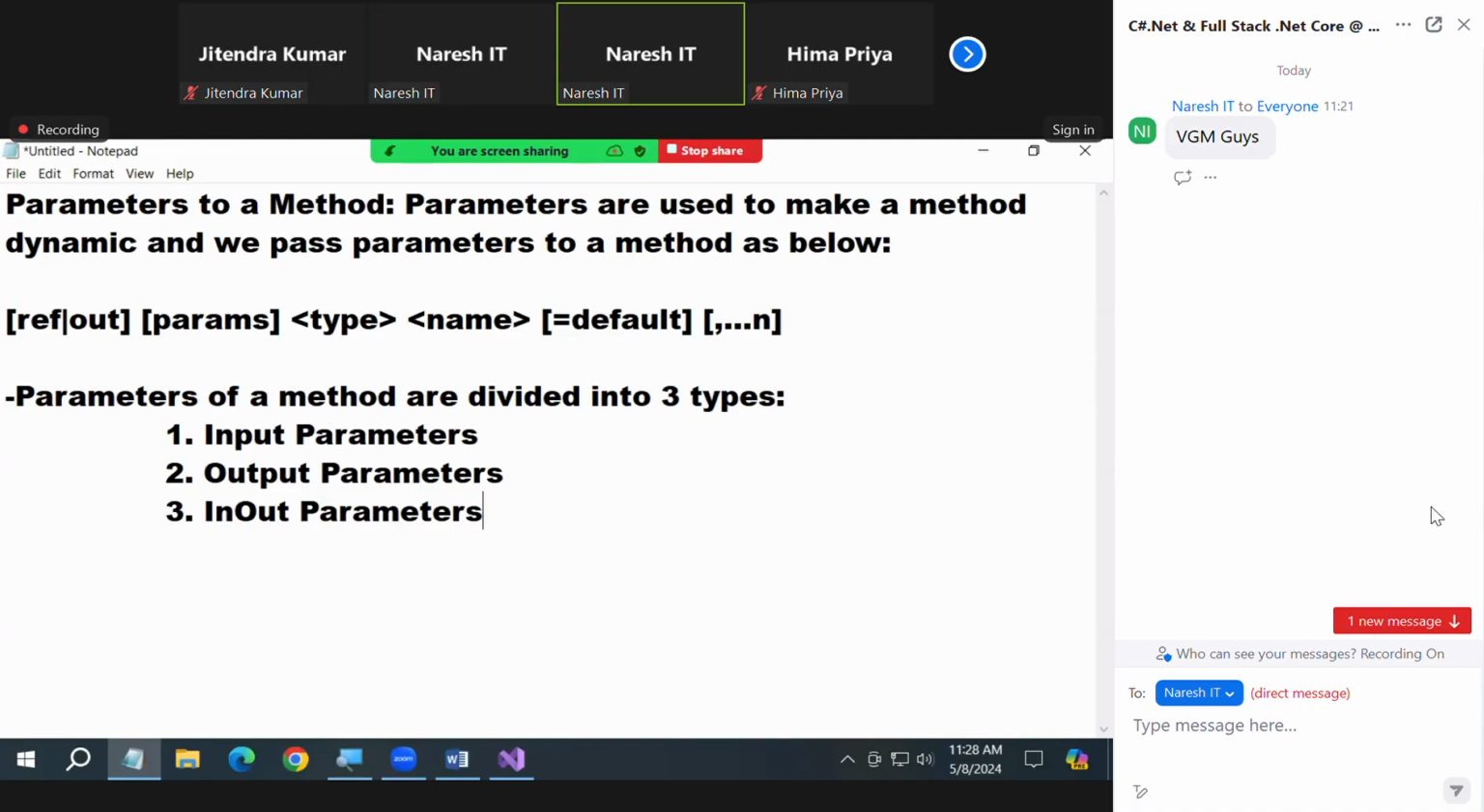Third one, in-out parameter. What is an in-out parameter? Here, it will do both things. First, you bring a value. Next, you carry the results out. First you bring a value and then carry the results.